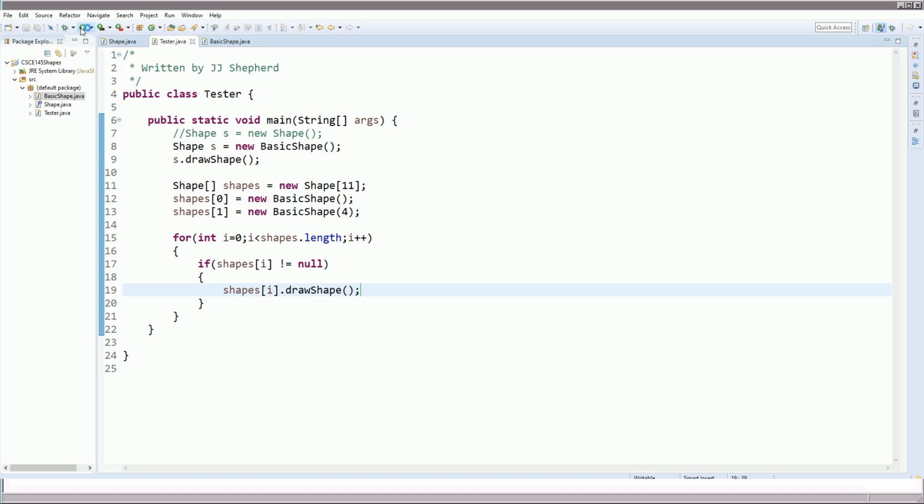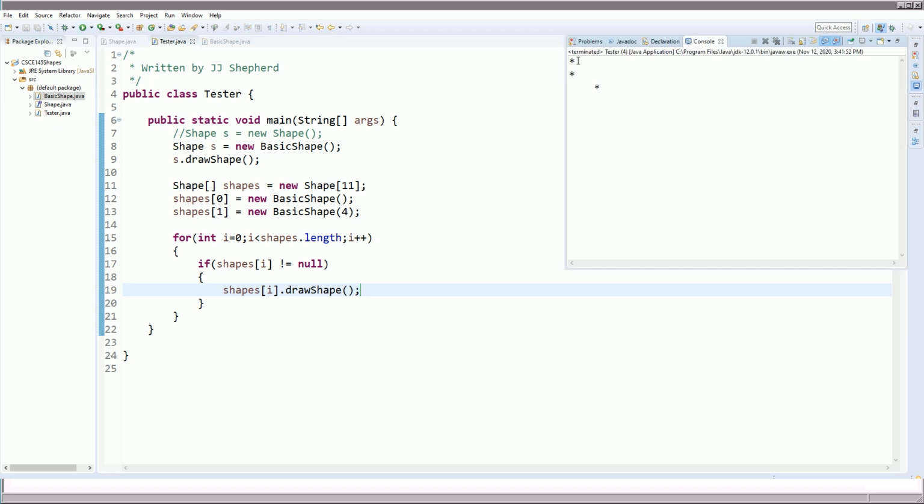Let's see what happens. Well, this was the first shape that was drawn, and now we have this array of shapes, which then drew another basic shape, and then we set the horizontal spacing to 4, so it skipped 1, 2, 3, 4 spaces, and then drew this dot.